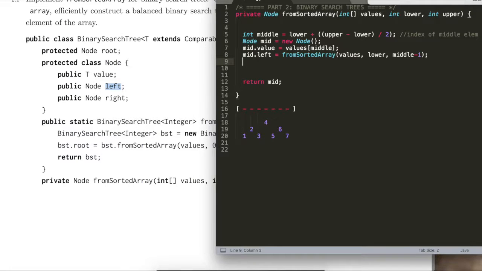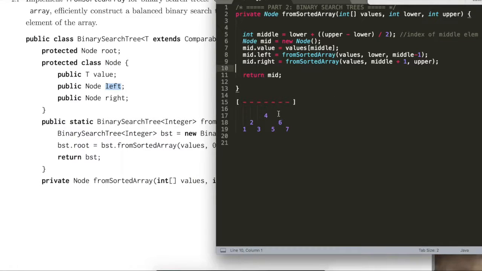And then semicolon. Mid.right is going to be something similar from values. And then we want everything on the right side after middle. So we have middle plus 1 and then upper. So then this should take care of most of the work for getting a binary tree from a sorted array.